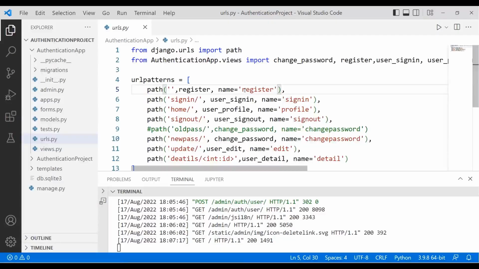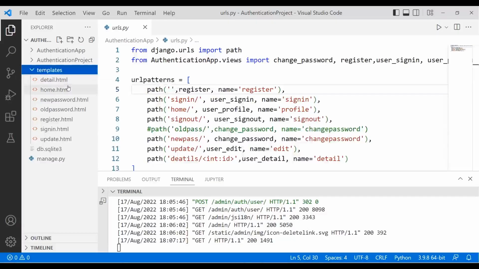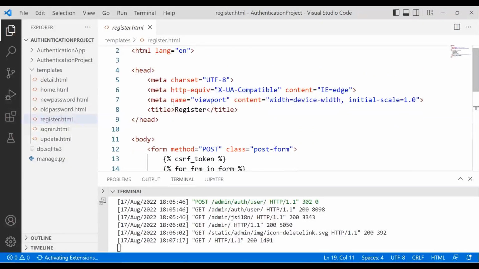So now we need to define the front end for the sign up form. For creating this, we have to create a templates folder in the main project directory. So here you can see that I create a folder with the name templates. Then I install this folder in the settings.py file, and inside this folder I create the file with the name register.html to add the code for the sign up form. So now I will explain this code to you.